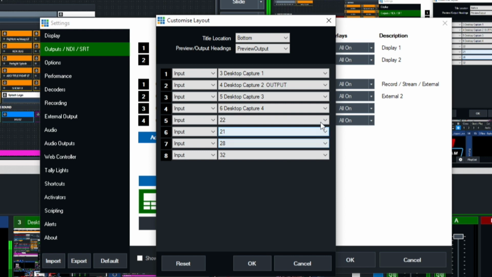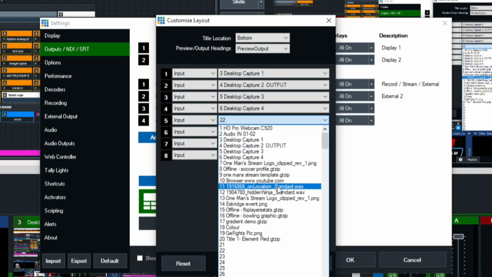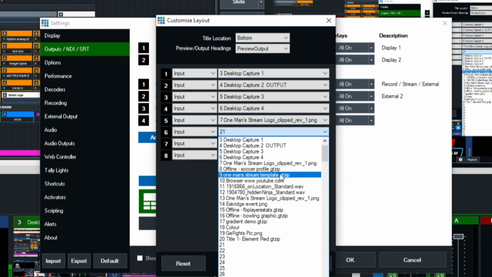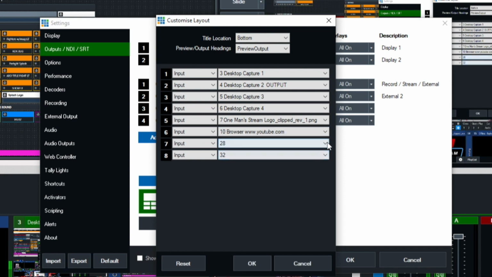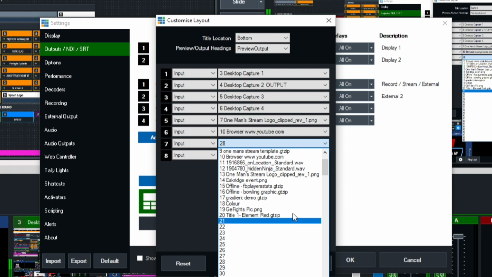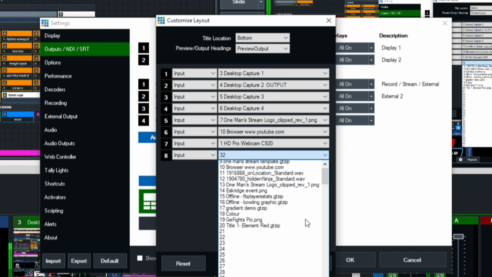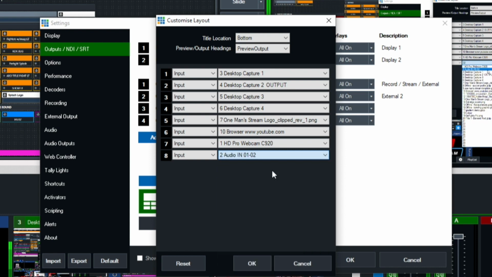and Desktop Capture 4. Let's go ahead and bring in the one-man stream logo. We'll bring in our YouTube browser. Let's go ahead and bring in our webcam. And the last thing we're going to bring in, and I normally do this when I'm setting up my multi-view, is I bring in my audio, because I want to be able to look at a glance. I spend most of my time looking at the multi-view. I'm able to look at a glance and tell that my audio is on. During intermissions and things like that, we sometimes have to pause the audio, and I just want to make sure that I always have audio going during my production and I'm not sending out dead air.